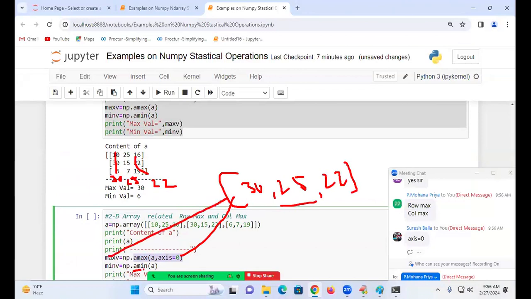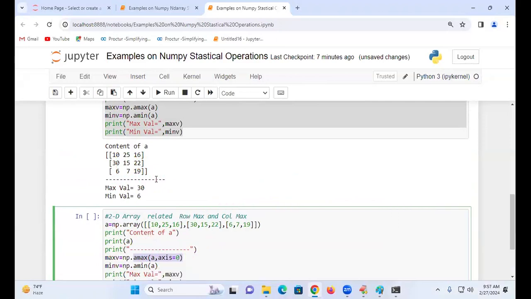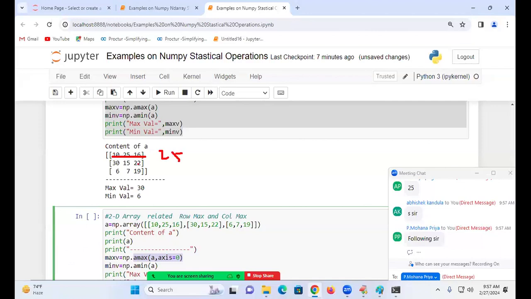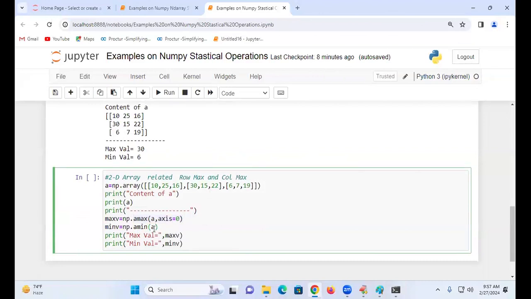Min also, you see, min also. There I will write a comma, axis is equal to what? 0. So what is this now? What is the max? 25. What is the max? Come on, 30. What is the max? 19. That is an answer: 25 comma 30 comma 19. That will be giving you the min value. That is the axis is equal to 1 case.